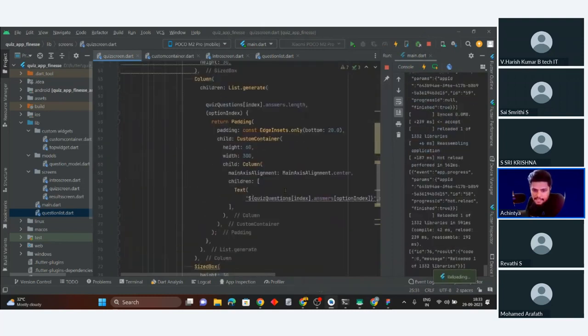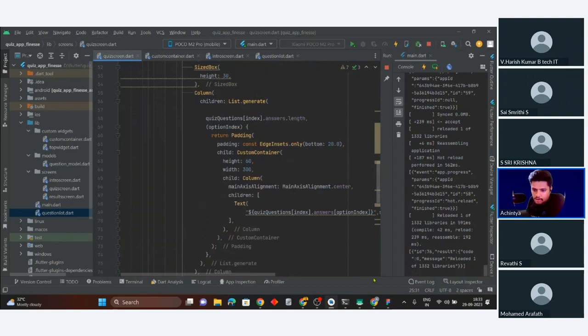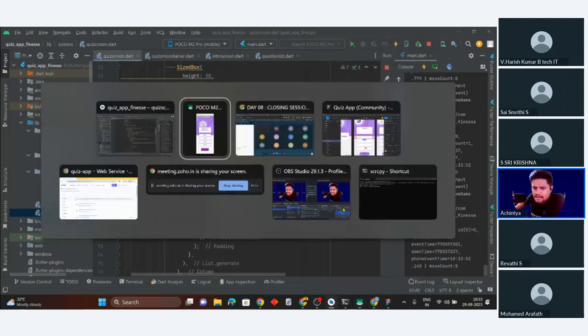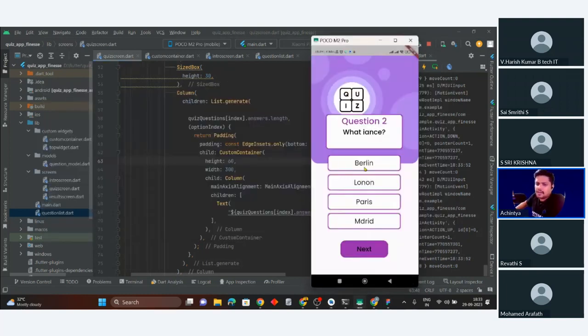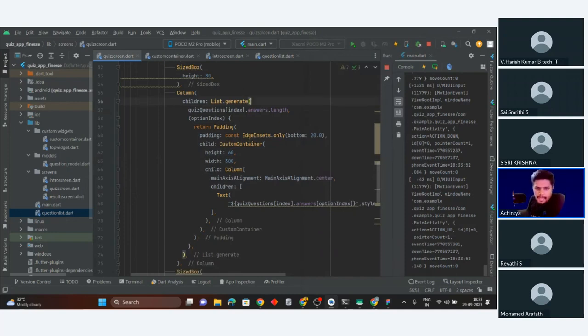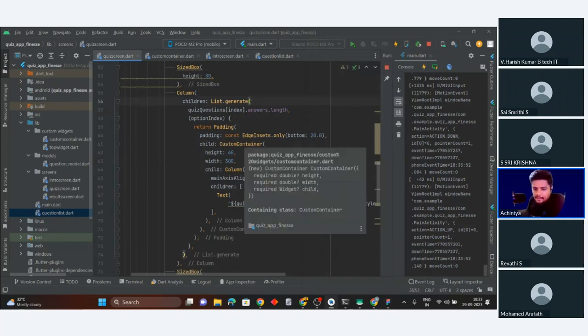Let's move on and now focus on making it a sort of selectable button, right? When we click on it, the color should change. That is not dependent on any property of elevated button or such things. It is normally basic programming only. What you have to do is make this container a button first of all.